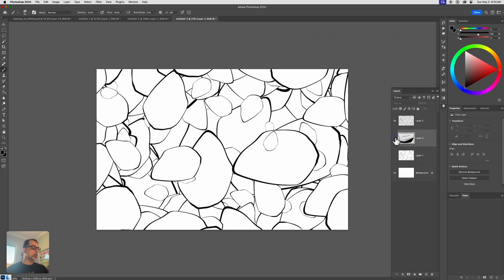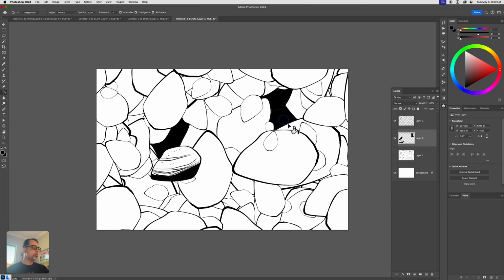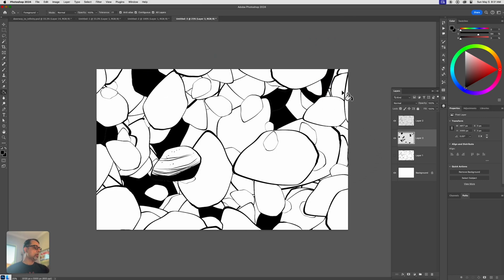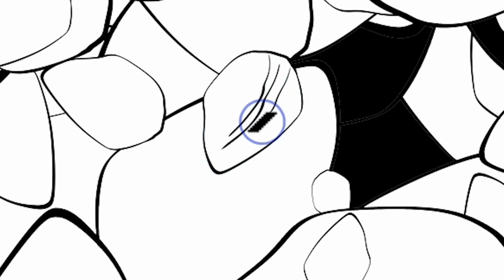I'm doing that on its own layer here just because if I want to change something, I have the flexibility of doing so. I can also come back in and use the paint bucket tool to fill in specific areas with black. So if I wanted to have some negative space, I can easily do that. So I'll just go ahead and fill in a few areas like so. And then come back in, I'll do another rock here.